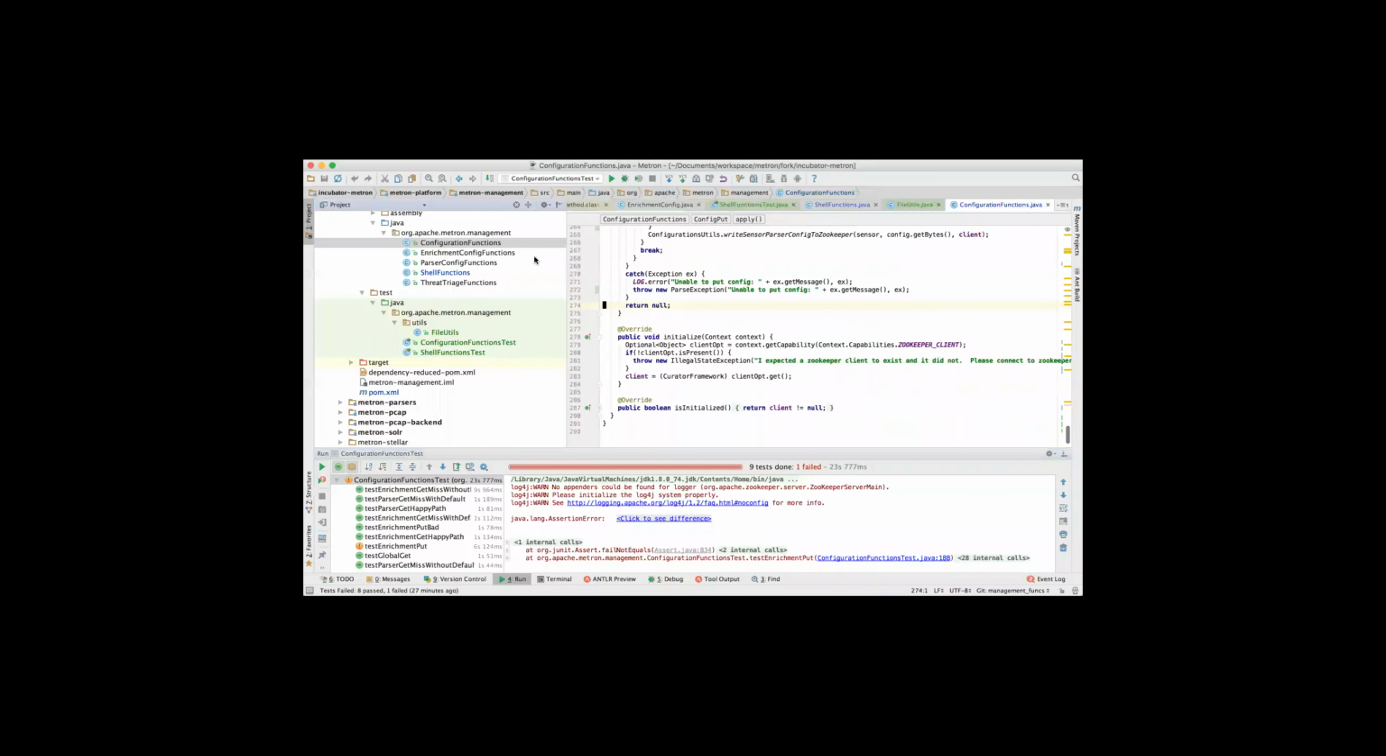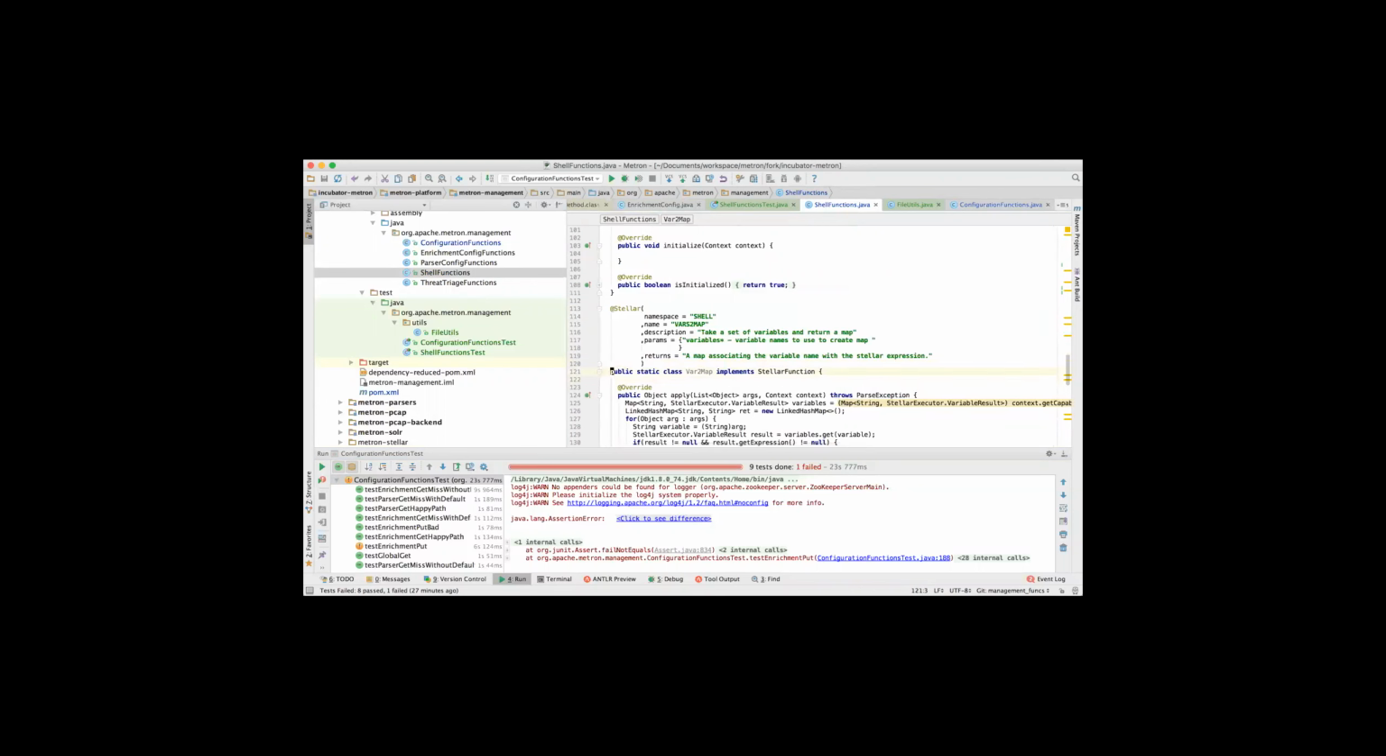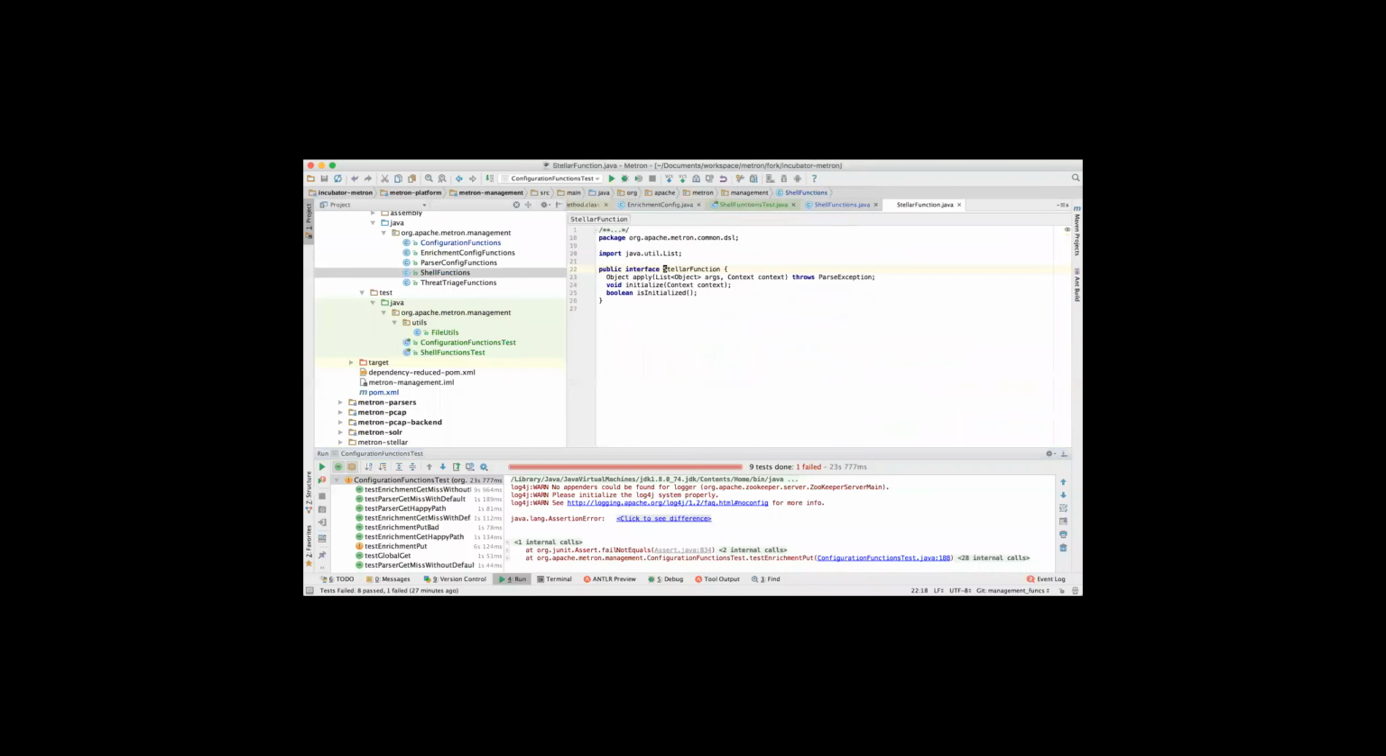So let's take a look at a really simple one. The anatomy of a Stellar function is as follows. You specify an annotation like this. This is my var-to-map method here, and it implements an interface. There are a couple of methods on the interface: apply, initialize, and a boolean that says it is initialized. So what you would do inside of that, and I would suggest you look at the implementation for enrichment_get as an example of how to reach out to HBase.